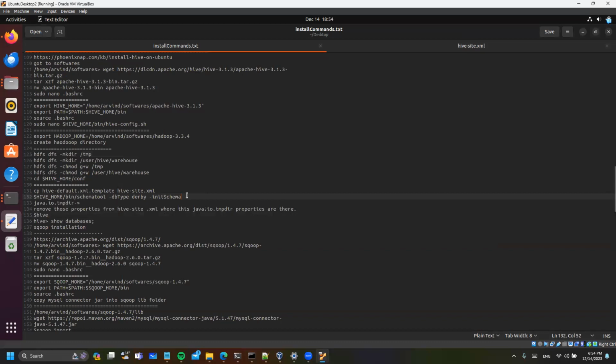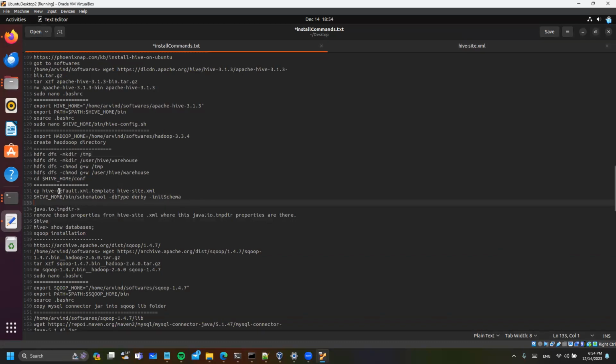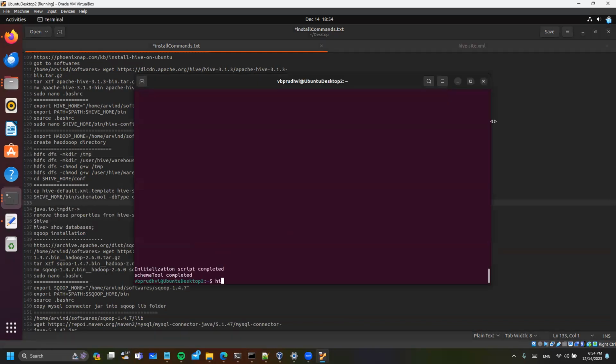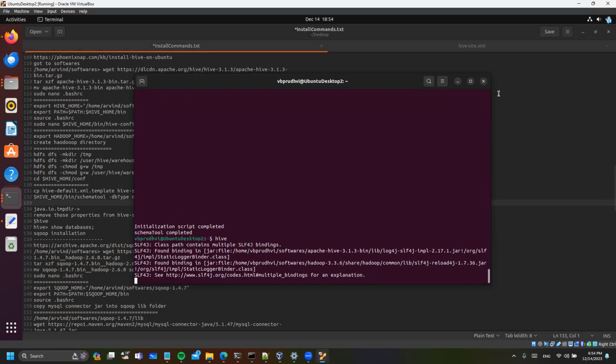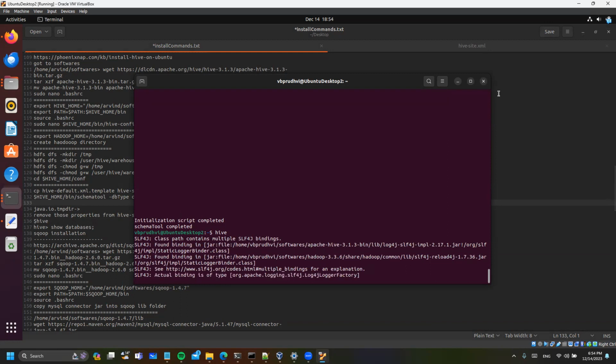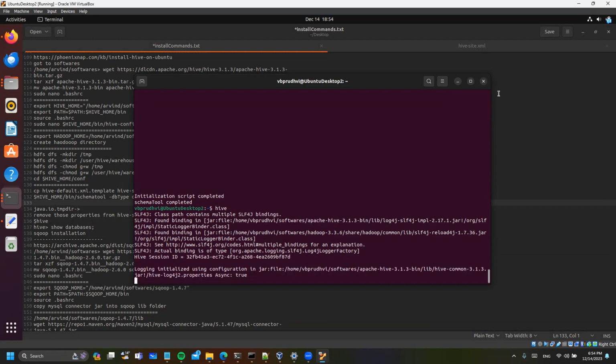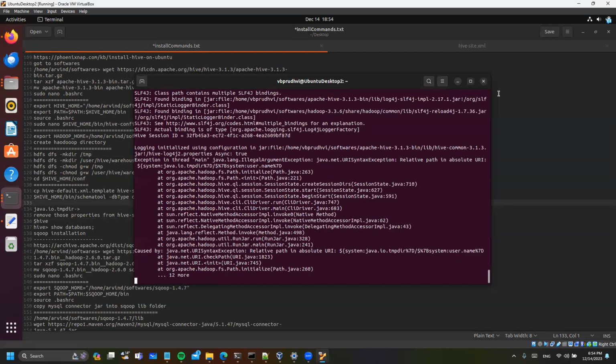After this step is completed, the next step is this one, the error. The error will come when you type hive. This is a very predefined process, because if someone is installing several times, the same things will keep repeating. It never changes, and the same errors will come.